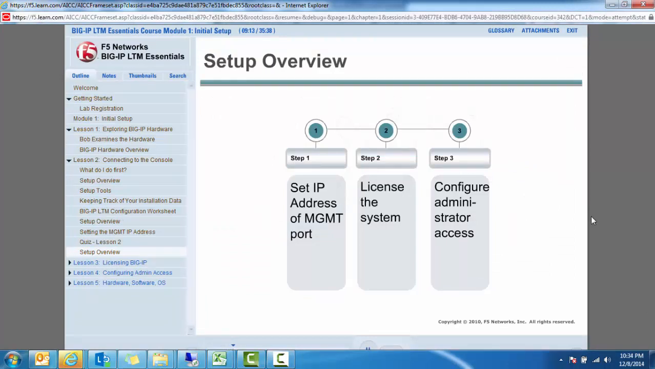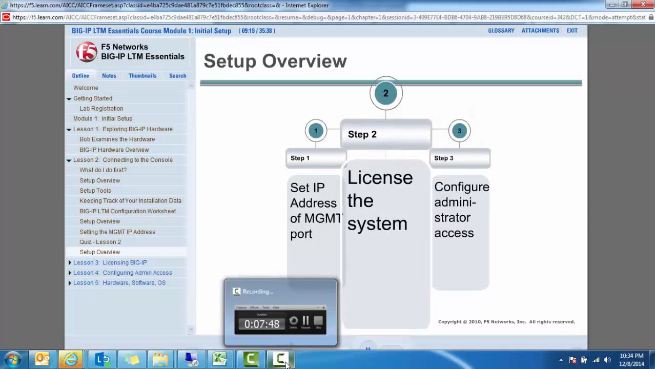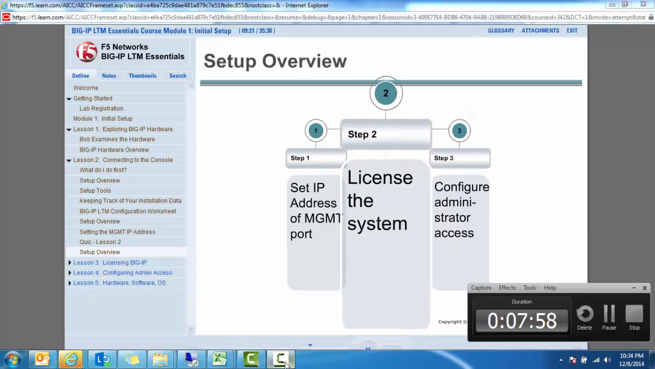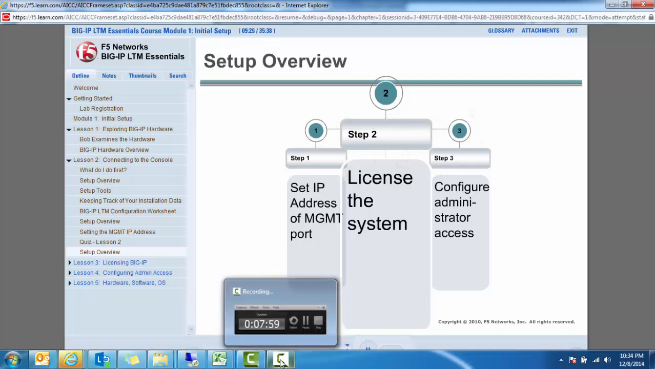To BIG-IP over your network, you can move to the second step of the setup process, licensing the system. The licensing process activates the BIG-IP software components that you purchased. This is the topic of the next lesson.